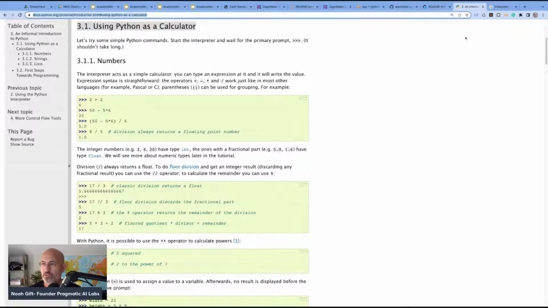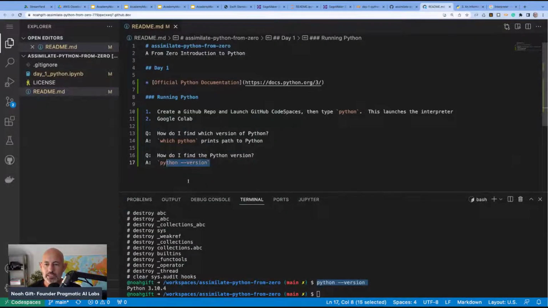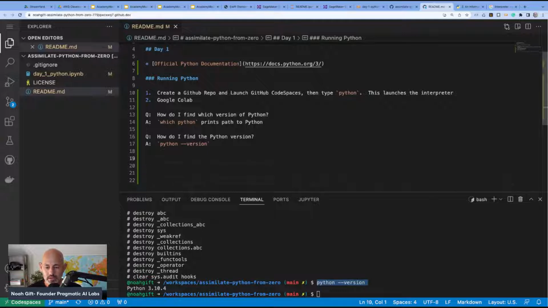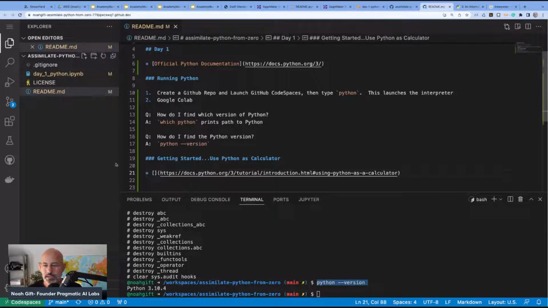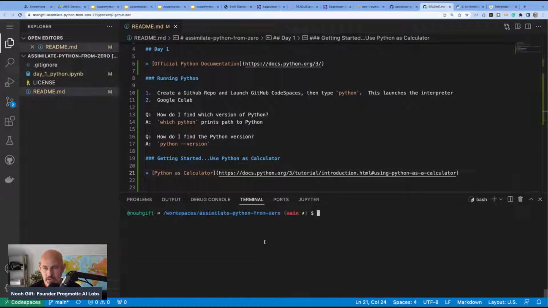So let's go ahead and link to this, and we'll say, okay, getting started with Python, playing around with Python. Use Python as a calculator. I think this is very good advice because it demystifies a lot of the things that are new to programmers. So I don't even necessarily need to follow their tutorial because I know enough Python to do this.